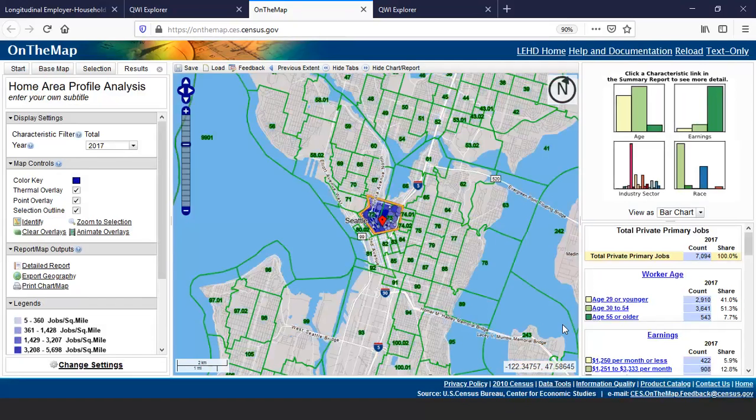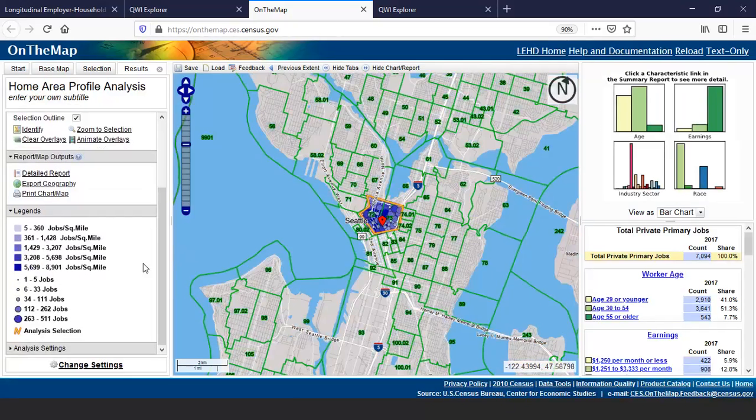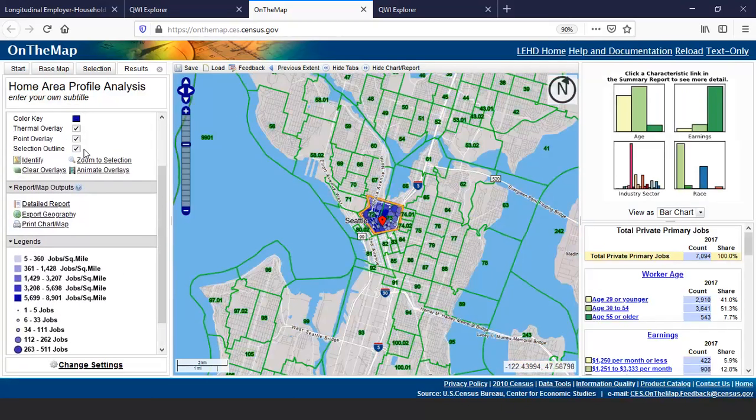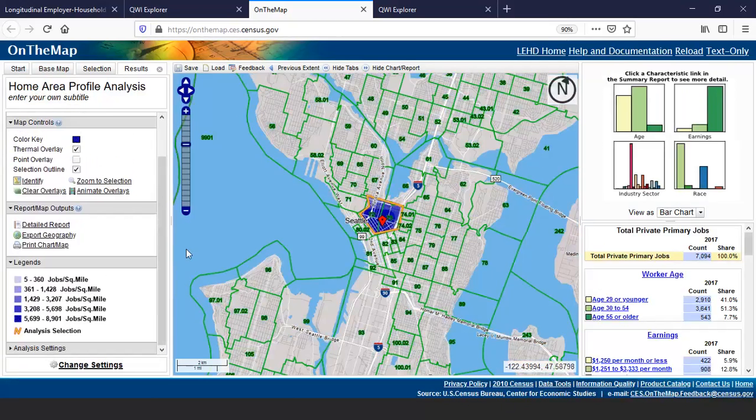So automatically the map comes up, and just to let you know, we have a legend on the left-hand side, and the legend shows the density. If I go ahead and unclick point overlay, you can see what the density is for that selected area. The legend shows that the lighter the color, that's between 5 to 360 jobs per square mile, while the darker the color is 5,699 all the way up to 8,901.